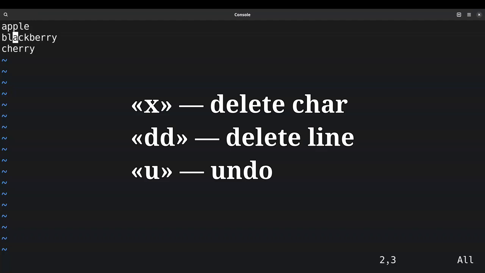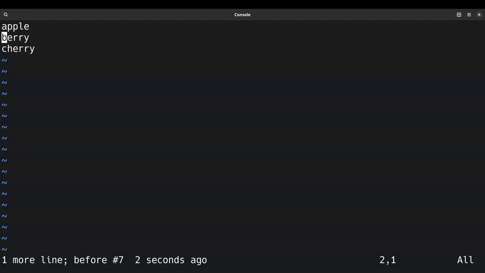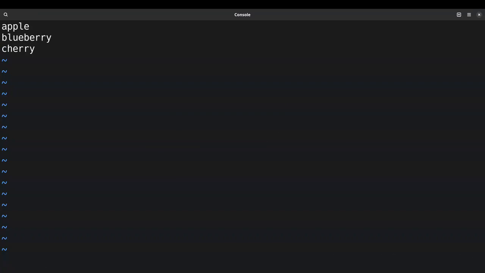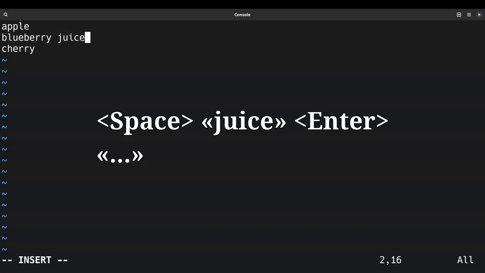To delete a character under the cursor, type X. To delete a line, type DD. To undo your edits, type U. Let's insert some more text, like so, typing I, then some text, then escape. Vim's cursor doesn't go beyond the last character of a line, so to append to the end of a line, from normal mode, type A. This will put you in insert mode with the cursor at the end of a line. Then just type away, and enter, and so on.